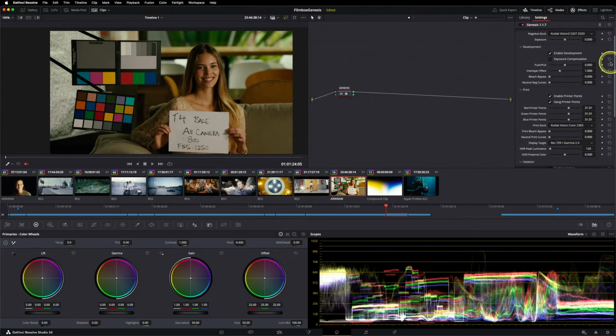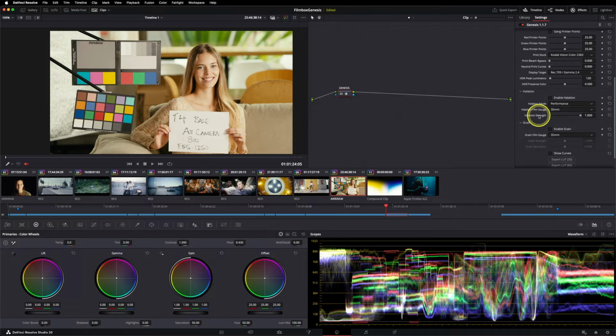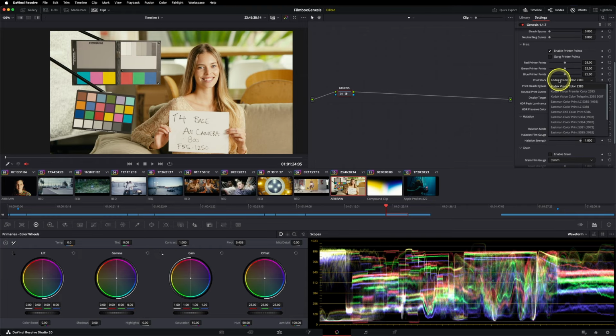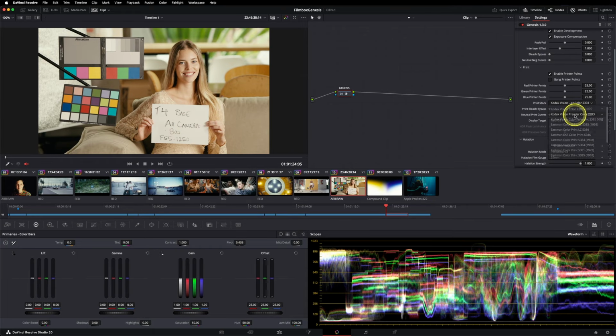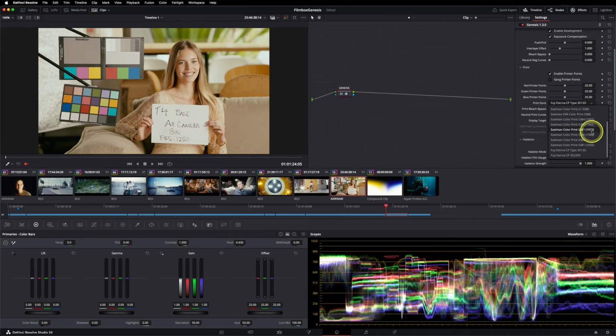All right, let's disable everything I did real quick again. So I think we're back to default now. And then after the printer points, we have the print stocks. And again, we have a ton of them. So we have 2393. These are probably the two most popular ones. And we also have two Fuji ones and a lot of Eastman color ones that I haven't seen so far.